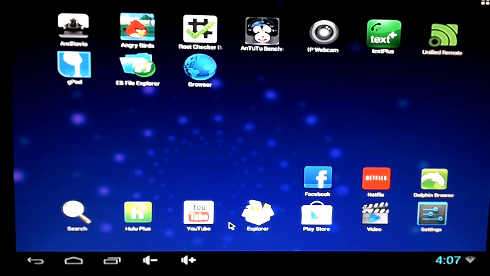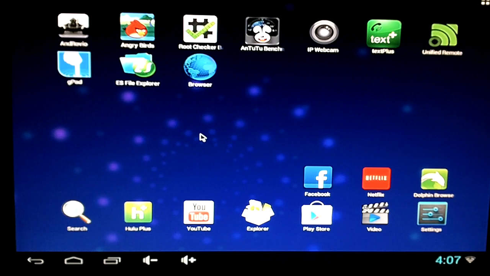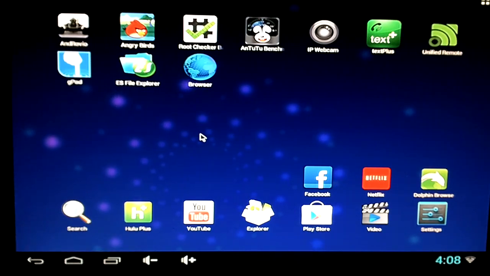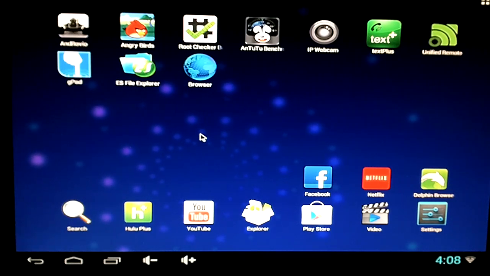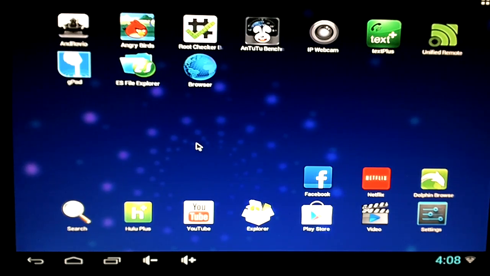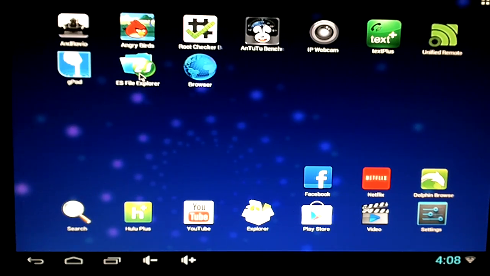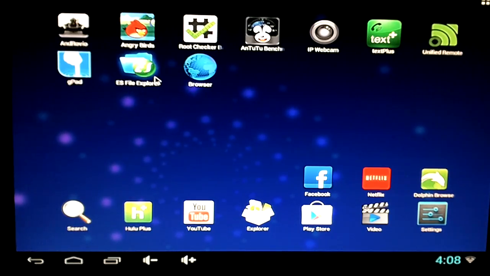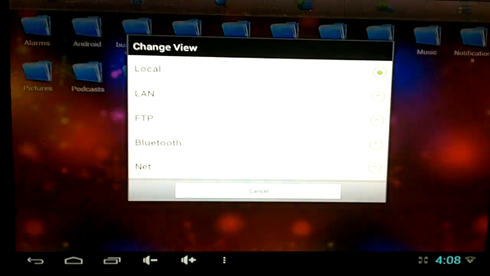Moving on, stream HD from a network computer. Someone wanted to be able to see if we could stream high definition 720 or 1080p film to this device from a network computer or a network attached storage, whatever. And yes, it works. What we need to get here is the ES File Explorer, great file explorer. And you look at your network, if you go up here to local, you change that to your LAN, local area network. And here we see the Office PC Home, that is my desktop computer.